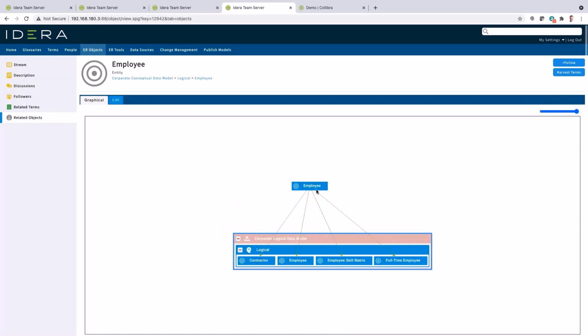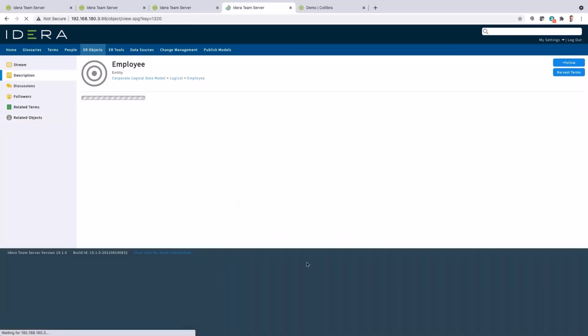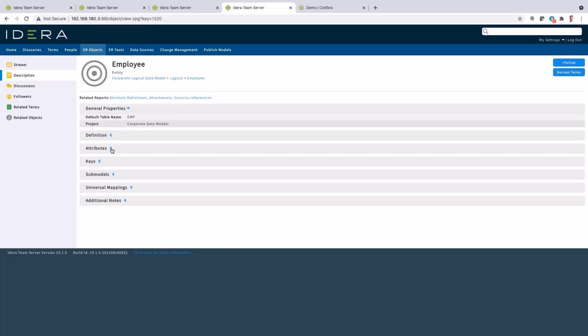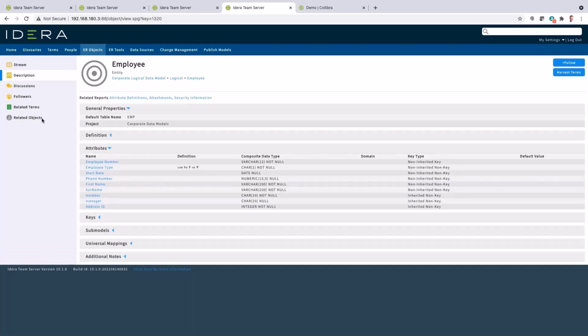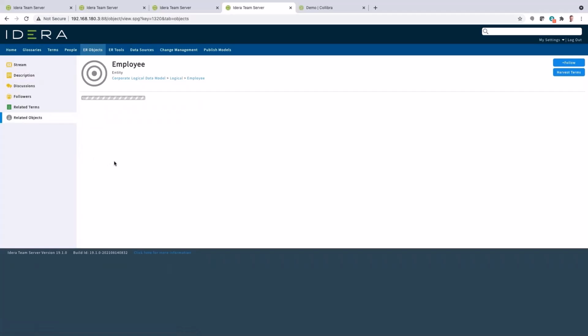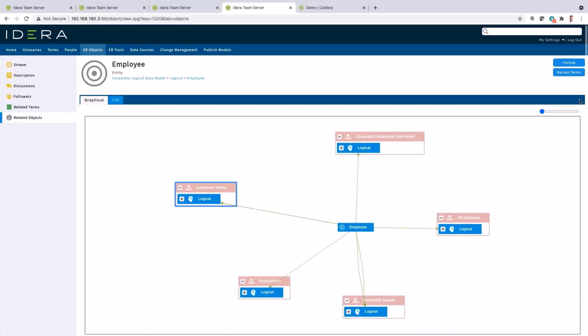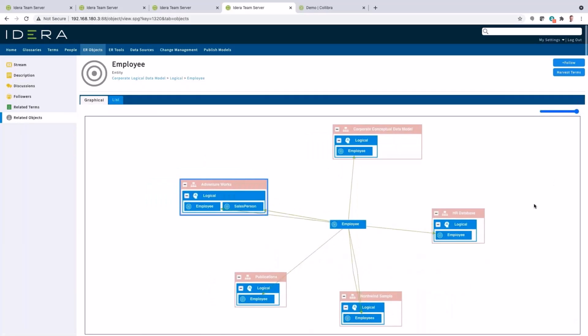So I can see that employee at my conceptual level maps to an employee in my more detailed logical model. I can then ask lots of questions about it, see all the attributes of an employee, and I can drill down again and say, from my corporate logical model, where does it map to in terms of all of my project models? So this is taking me through all my project models here. So that's one particular view.